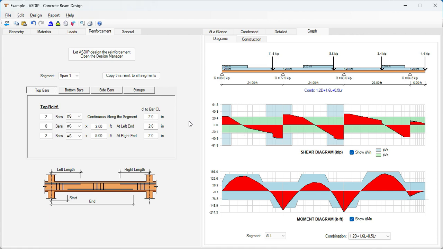Fortunately, there's another feature in ASDIP Concrete called the Design Manager. The Design Manager is a tool that performs a preliminary design of a concrete beam based on the loading conditions and the rebar preferences. The Beam Design Manager will calculate the required number of reinforcing bars and stirrups in the beam to make sure that the provided strength is enough at every location along the beam.